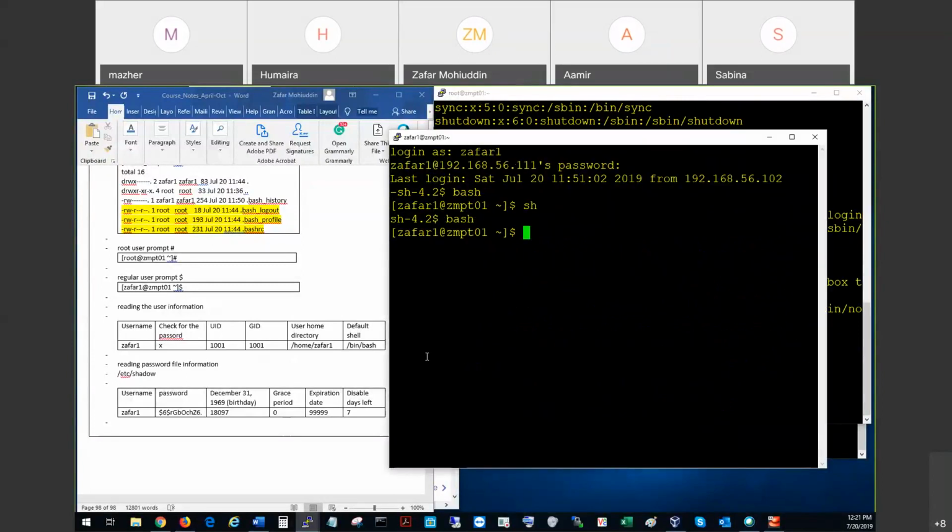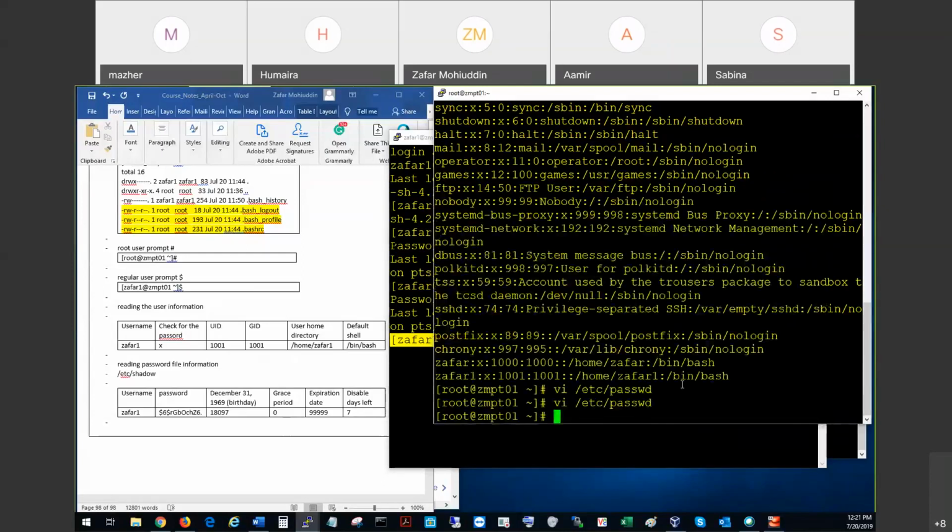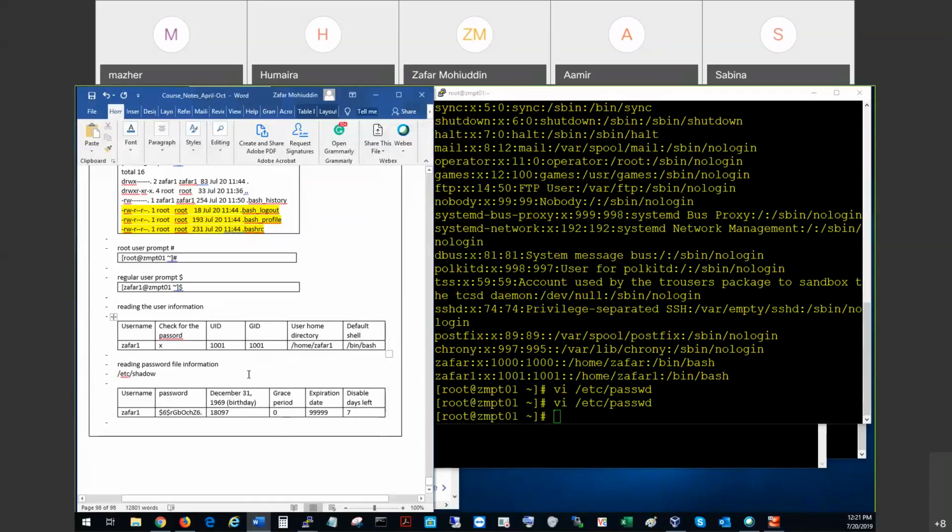So by default it is defaulting to the bash shell. Why is it defaulting? Because we put it back. Okay. All right, good.